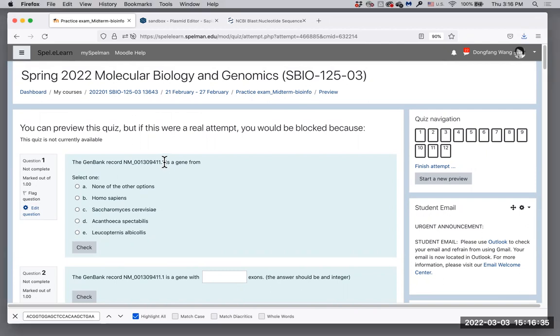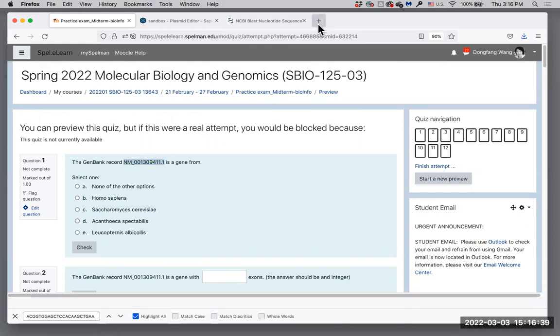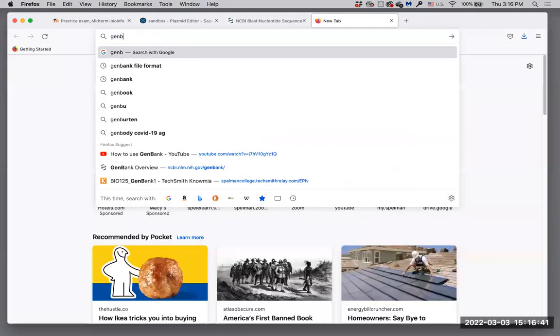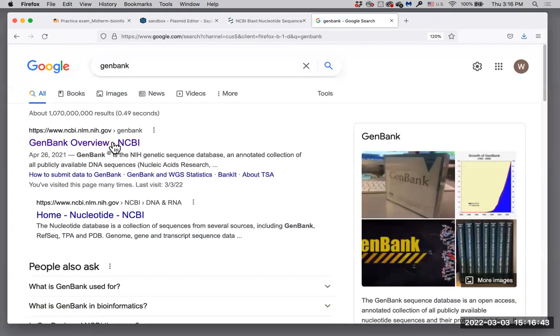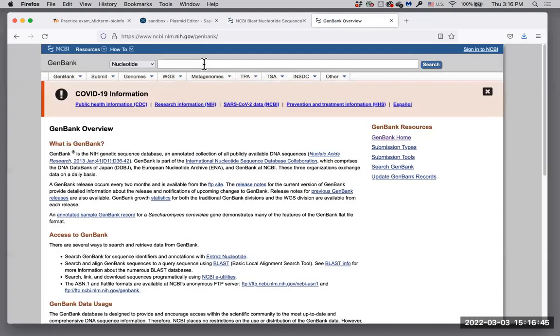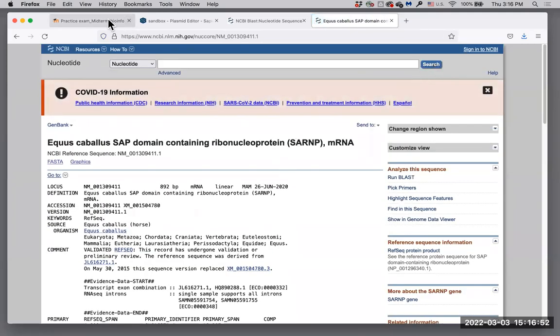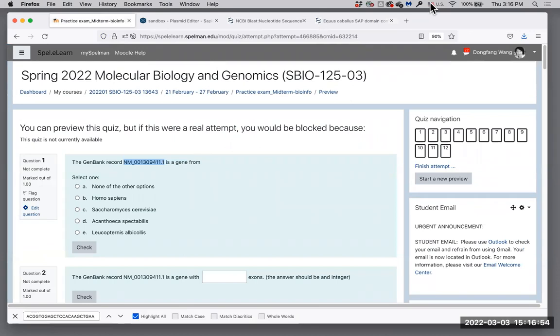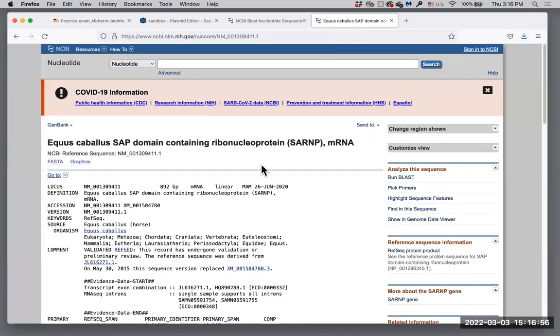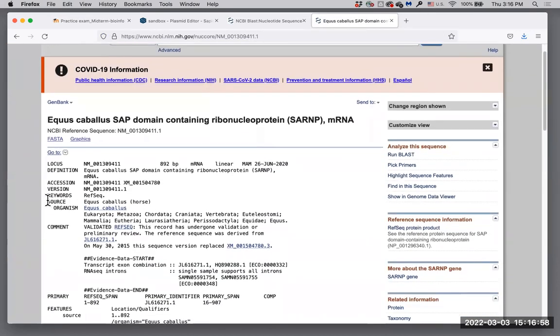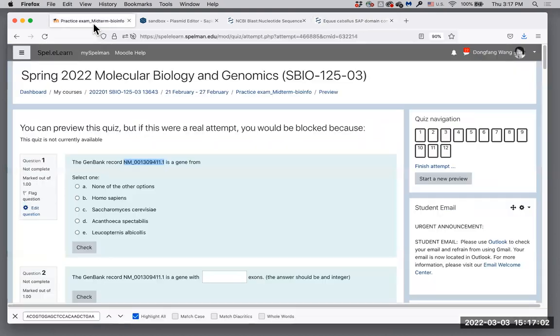Here we have a GenBank ID. So I'm going to copy the ID and then open the GenBank, paste my ID in there, and then search. So the first question asks for species. That information is located under source, species name, right here for question 1.